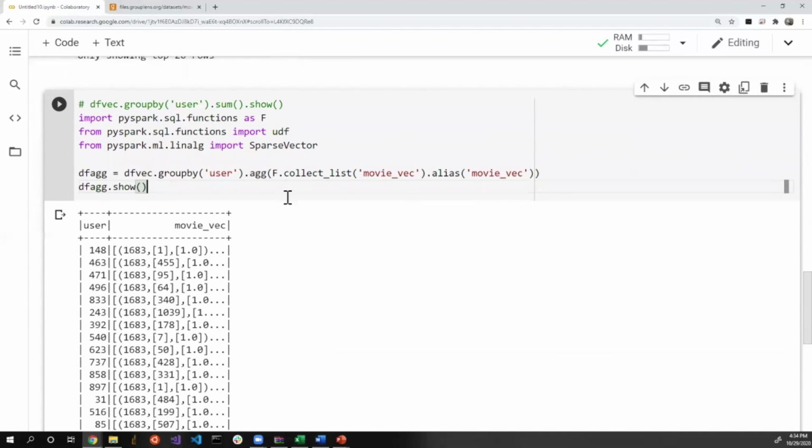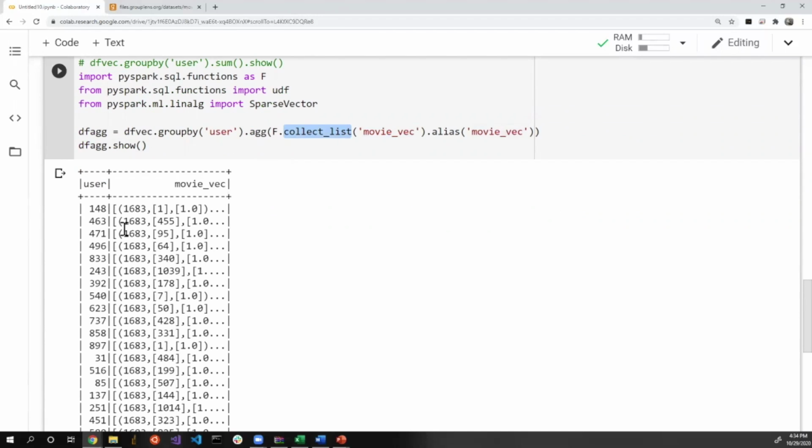So what I have over here is an aggregated data table where the sparse vector representations are collected as a list. For example, here's a user 148, and then you see this square bracket indicating that we have a list. In that list, we have a sparse vector over here, and then there are many other sparse vectors in that list.